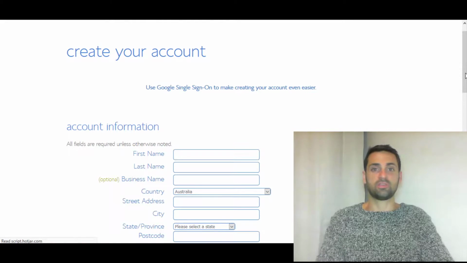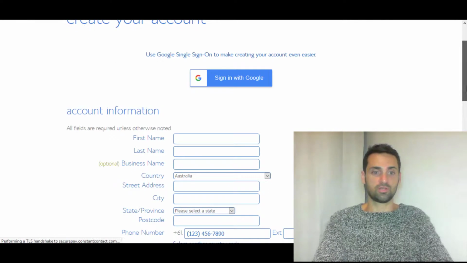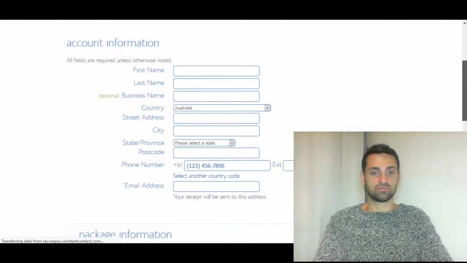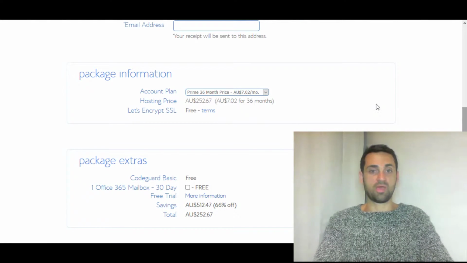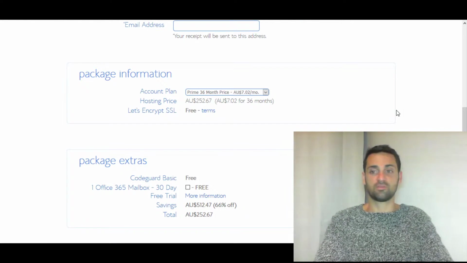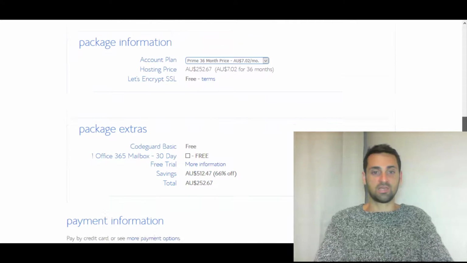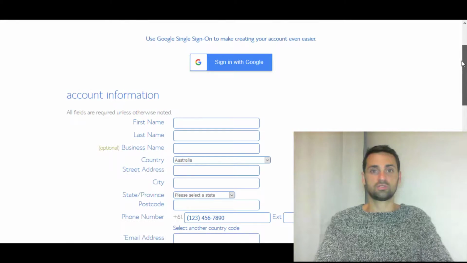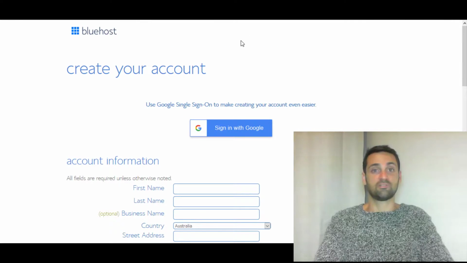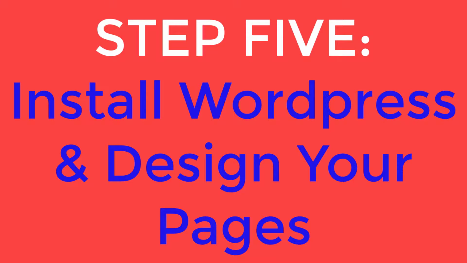So yeah, this is where you're going to create your account, all your account information, general details, and the package that you want. If you want to pay up front for a certain amount of time, obviously you get a cheaper rate, and then just your payment information, and then you'll be all set up, ready to go, ready for the next step.